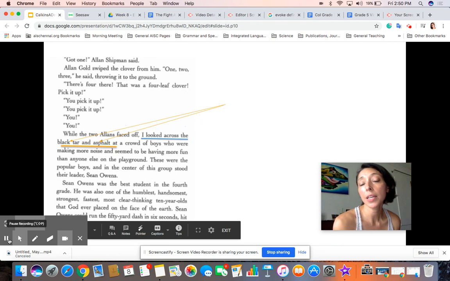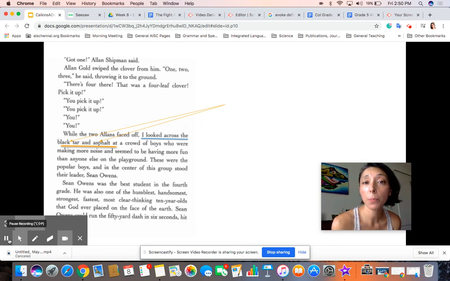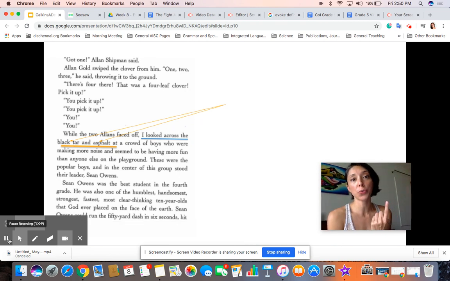On the screen is a page from Popularity, our first read aloud. On this page, it's the very beginning of Popularity, and Will is reflecting and looking at the Allens and thinking about how much he wants to be friends with the popular kids and not the Allens. Let's read what I have underlined.